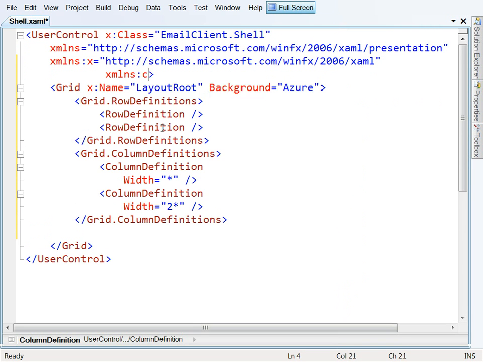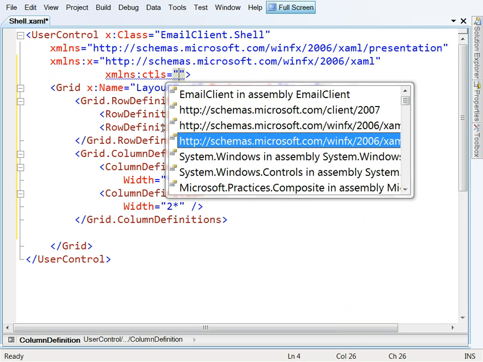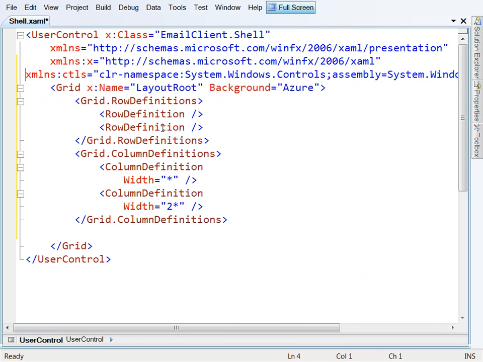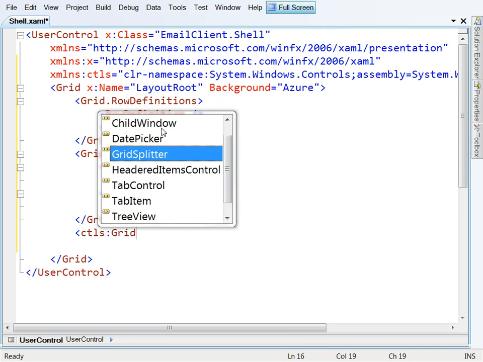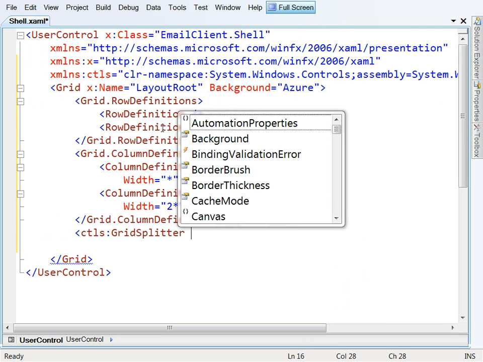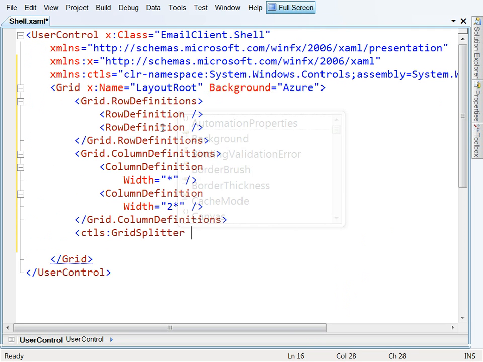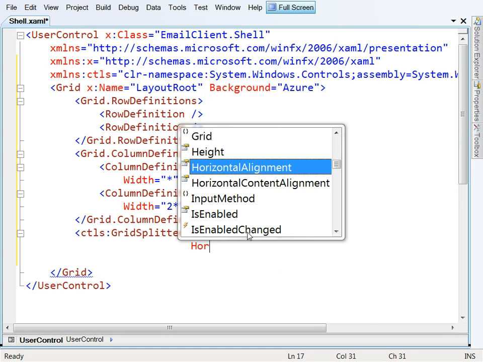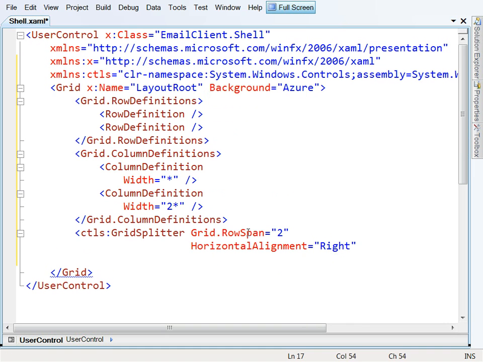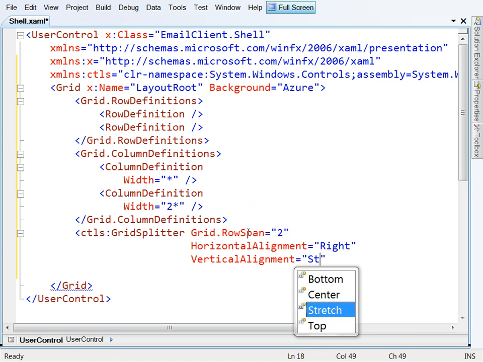Let's say xmlns:controls equals System.Windows.Controls, and then from that namespace I want to define myself a controls:GridSplitter. And what I want to do with that, and this is going to go into Grid.Row 0 and Column 0, but I want its RowSpan to be 2. I want its HorizontalAlignment to be to the right of that grid cell. I want its VerticalAlignment to be Stretch.